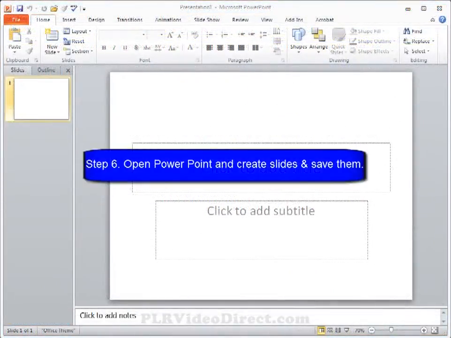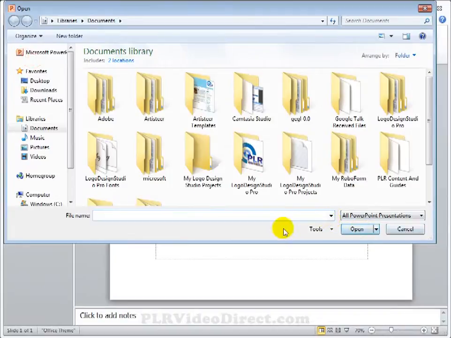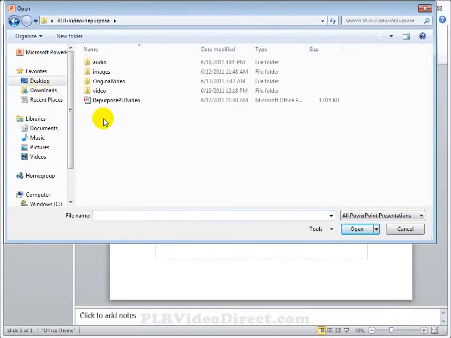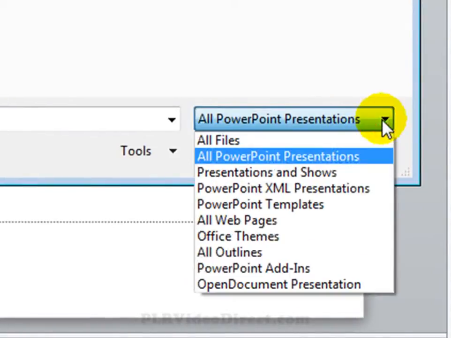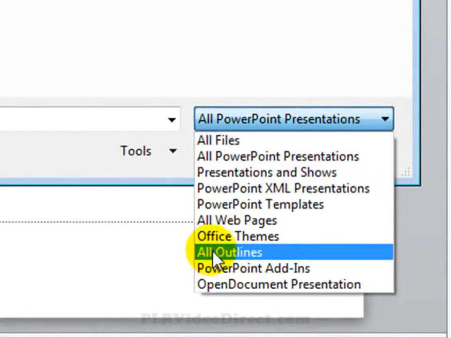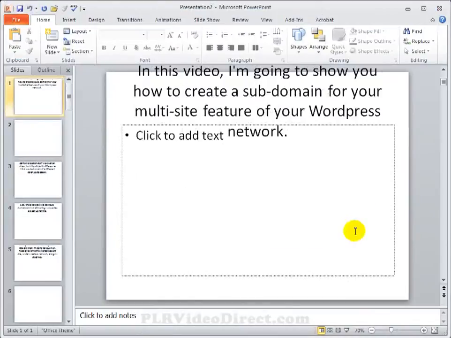Now the next step is we're going to go ahead and create our slides and save them. I'm going to do that by opening up that text document by going to File, Open, then navigate to the location of that text document. Now you may not see it right off the bat, but I know that it's here. The reason why it's not showing up is because right now I'm looking for all PowerPoint presentations, not text documents. So when you hit this drop down arrow, come on down here and look for all outlines. Just click on that, and here we go. That's the one that I know is ready. Click on Open, and boom.